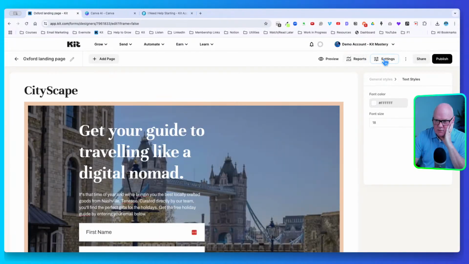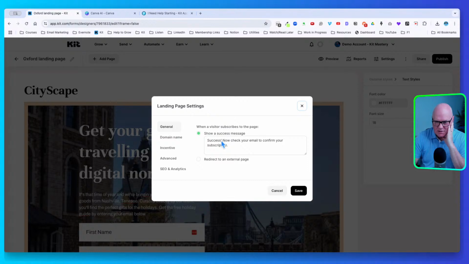Okay, so now that I've clicked on settings, the first thing that pops up is this box here. You'll see there's two options. Down the left-hand side, there are 5 tabs: General, Domain Name, Incentive, Advanced, and SEO and Analytics. So start at the top, General.